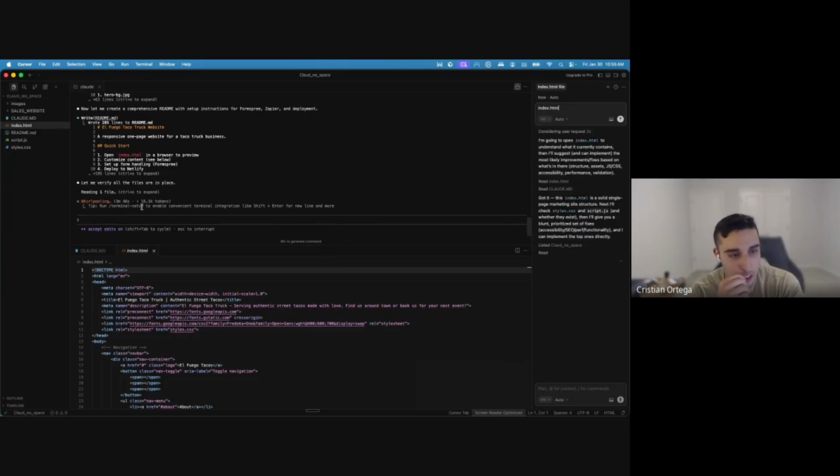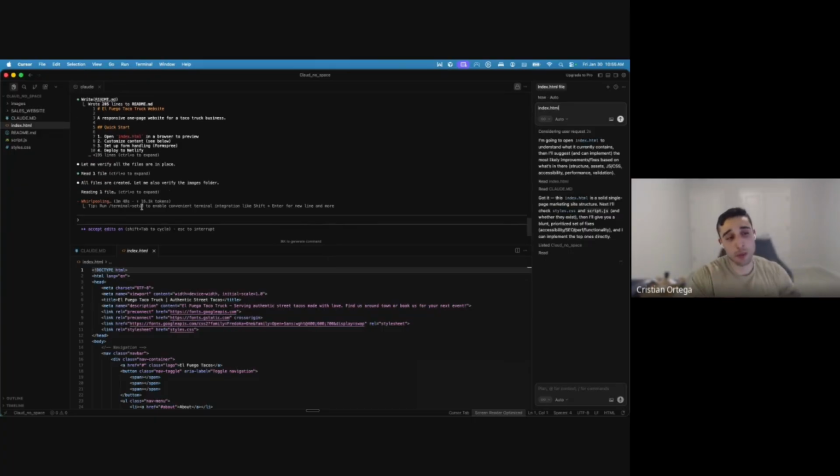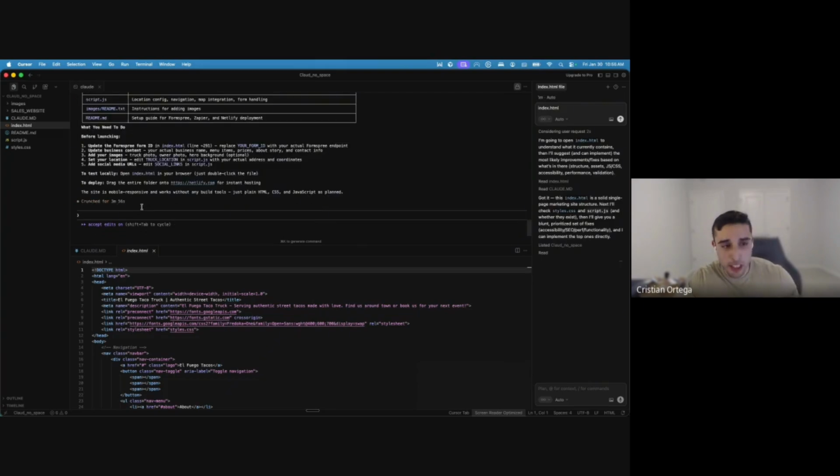It looks like it. So if you wanted to use frameworks, this is where you would say, hey, I want you to use React, I want you to use Tailwind as part of the design. So this is where it gets a little more specific.